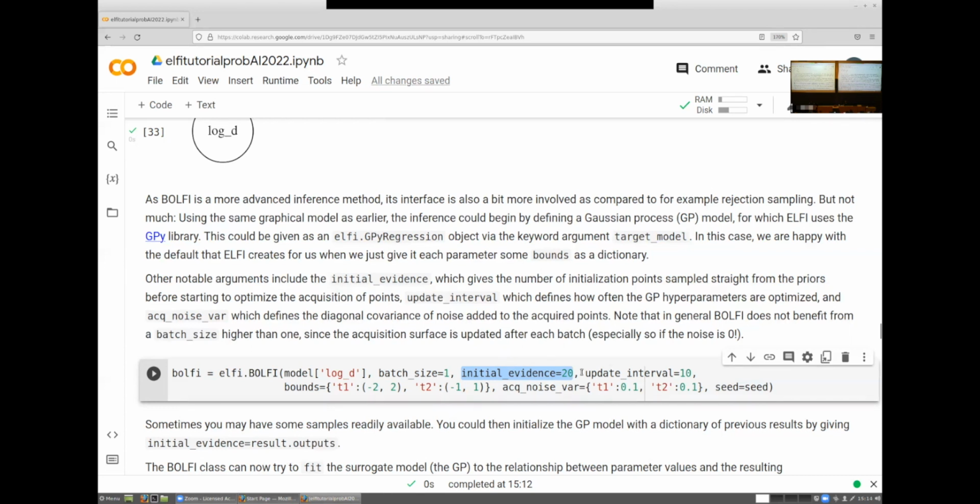Update interval is the interval of how often we're going to optimize the hyperparameters of the GP. Bounds are for the GP and also for the Bayesian optimization, so that we are only looking at that region when fitting the GP. And then acquisition noise variances balance the exploration and exploitation of the acquisition function, which by default is the LCB.